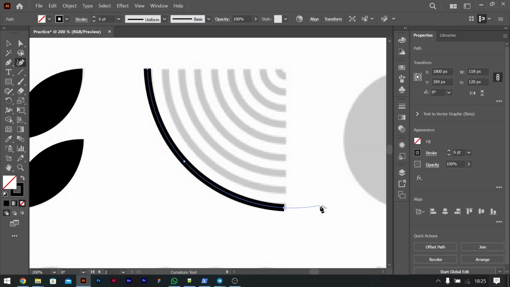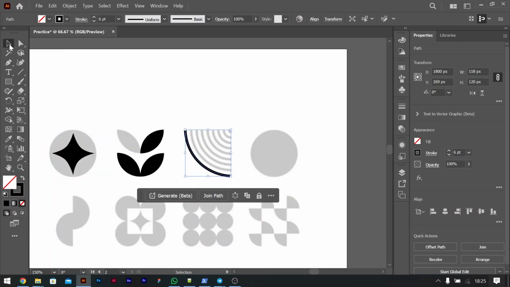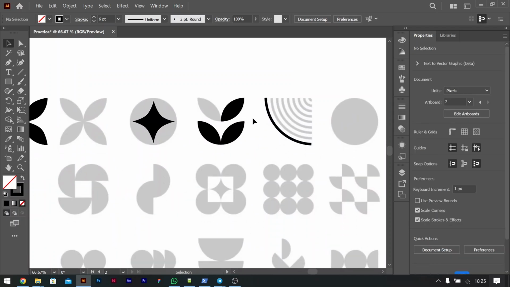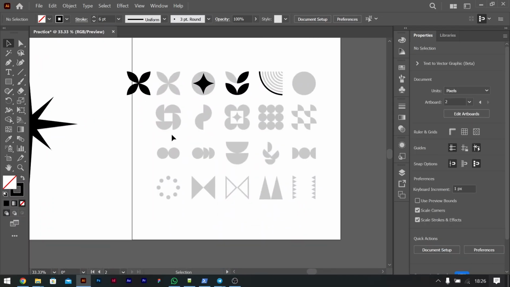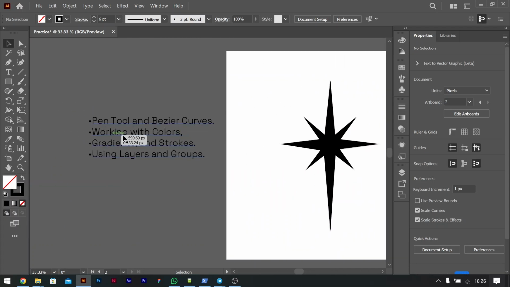It's very straightforward in that. So I think that one basically explains the curvature tool. The next one is working with colors. We have discussed the pen and the curvature tool, so we are going to be working with colors. The Bezier curves is called the curvature tool.